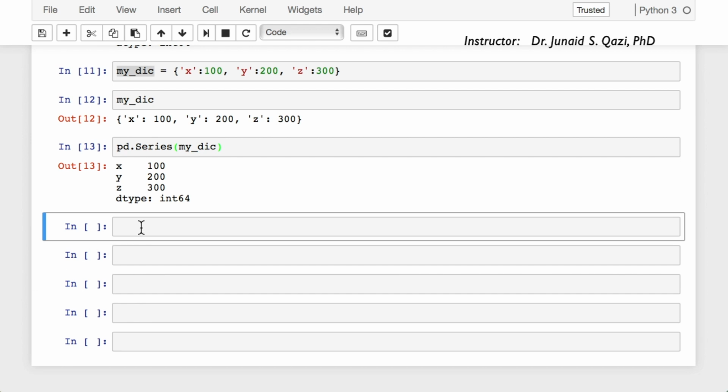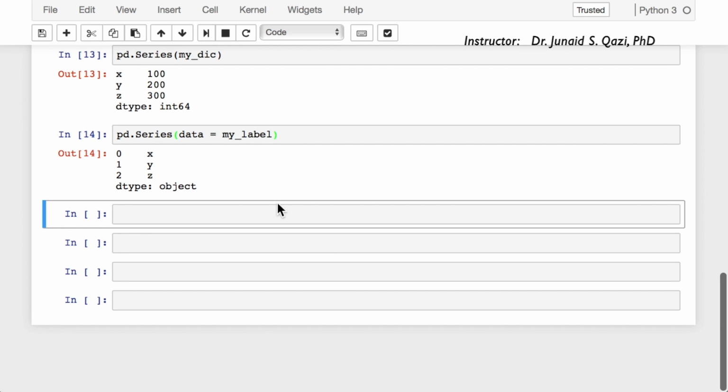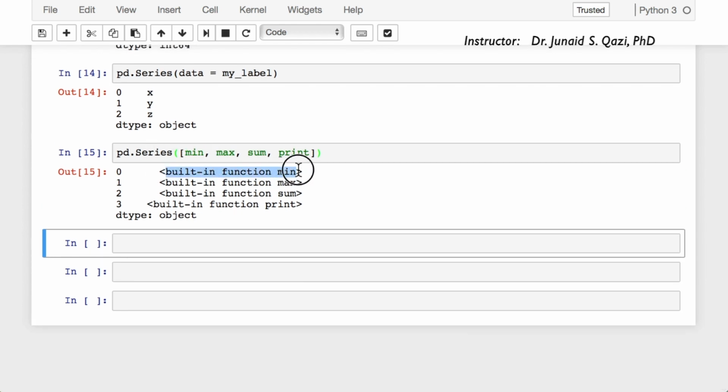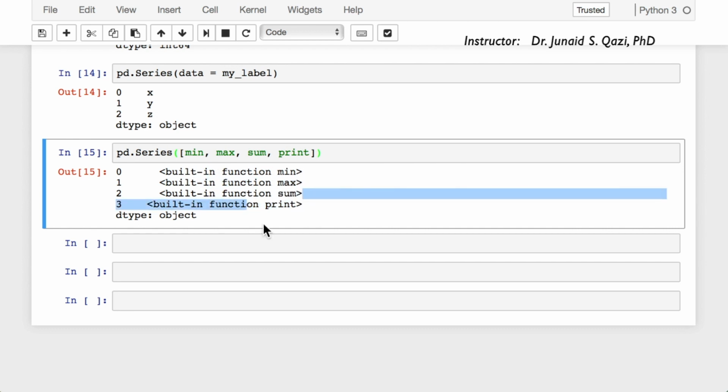So instead of passing data as my data, we can say pd.Series, and we can say our data is my labels, which is actually a list of strings. So series can hold strings as well. Just for an example, let's pass in built-in functions to Series: pd.Series, a list of some functions, min, max, sum is another built-in function, print. Let's run this here. So we have a Pandas series that has built-in functions minimum, maximum, sum, and print. This is just for an example. You may not see this in the real world actually.